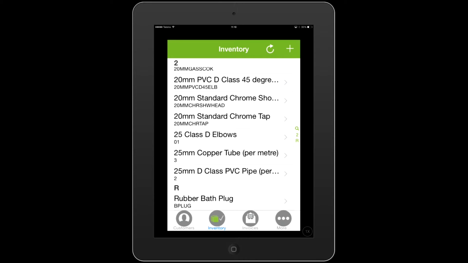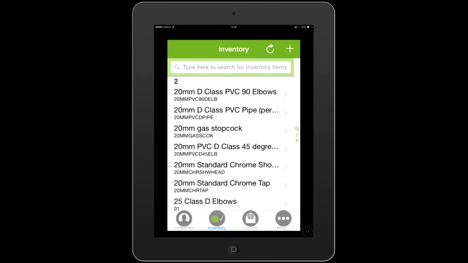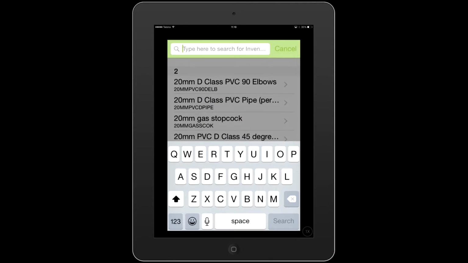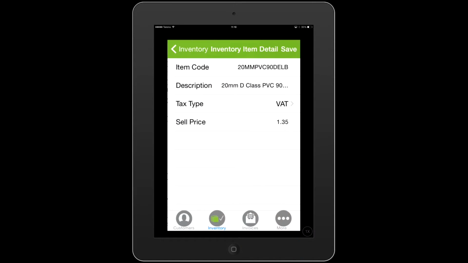On the Inventory screen, you can scroll through a list of all your existing inventory. If your inventory database is quite large, you can find an inventory item by using the search feature. Press an inventory item to see the details.